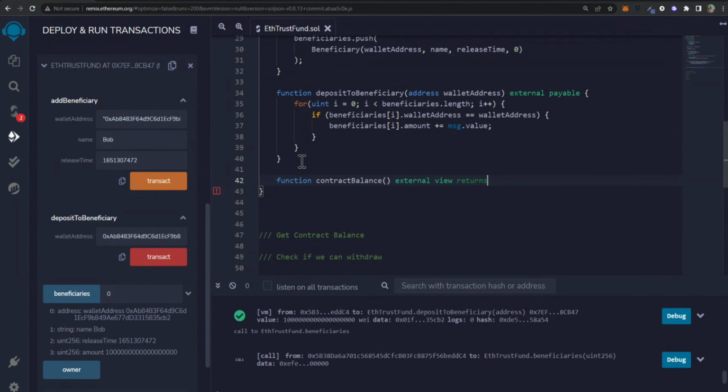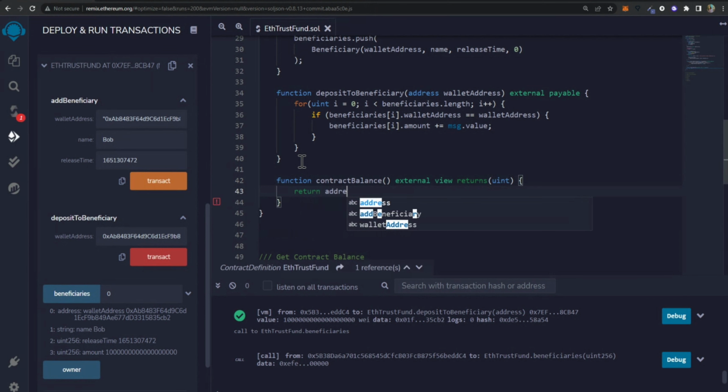So this function also is going to return a variable. Any function that returns something, you have to tell the compiler what it's actually returning, in parentheses. So we're going to return a uint, which is the value held by our contract. And this is going to be a one-liner, essentially. So I'm just going to type this out and then explain what this all means.